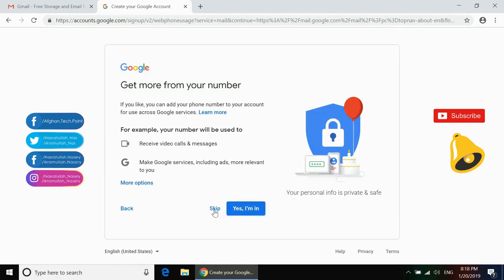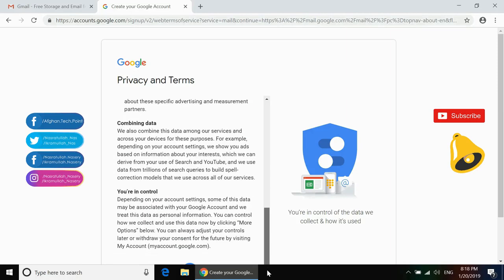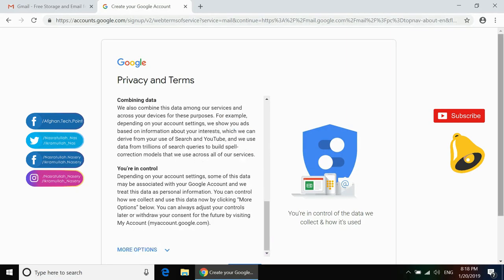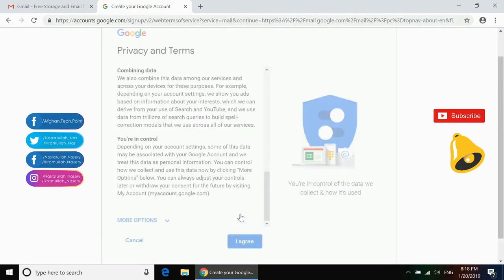You guys can skip this, or yes, I'm in. And then come down and then hit I agree. It's very simple, guys. This is how you create your Gmail account on a PC in a few steps.